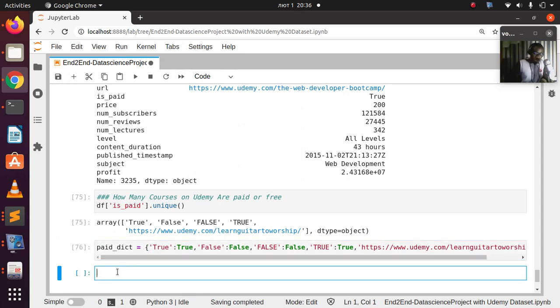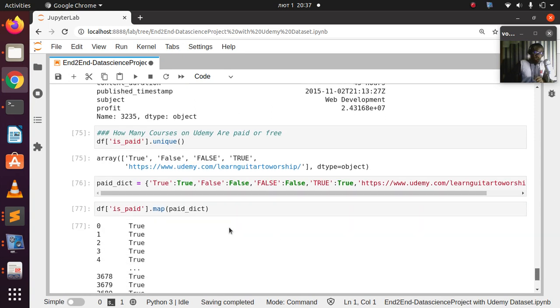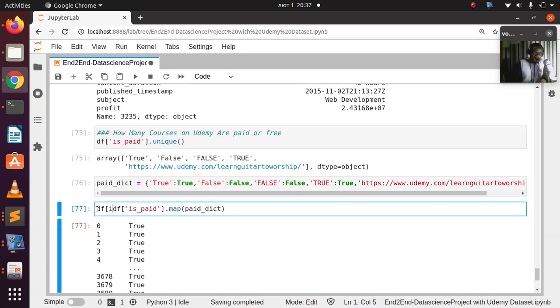So I can just come back to that column. So df.isPaid column. And I can just map it out. So dot map, I'll pass in my paid dictionary to map it. If I run it, it's going to map it perfectly well for us. Hopefully it doesn't give us any error. True, true, true. Now I can equate this one. So df is paid. Right, so this is going to be a better format.